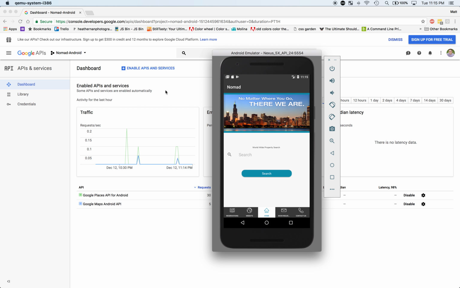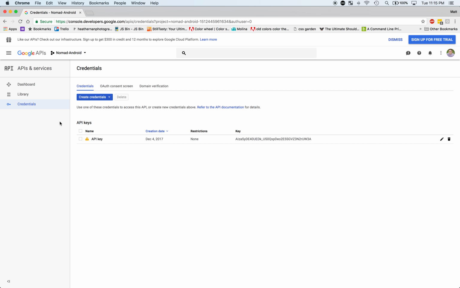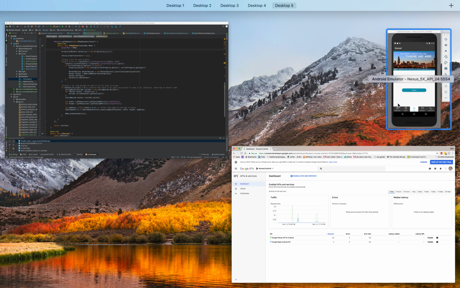So the first thing that I had to do was come to the developers console and get an API key, which was a little different because on iOS you didn't need an API key because it was just using the phone's native Maps API. So I was able to get an API key for both the Google Maps API as well as the Google Places, so that I could pull up a list of areas based on a search request.